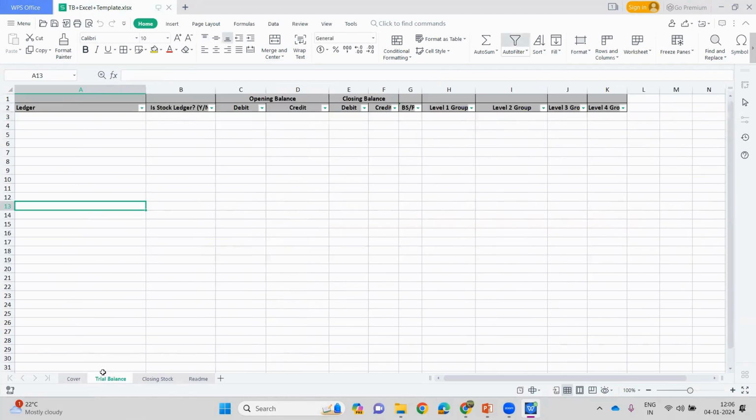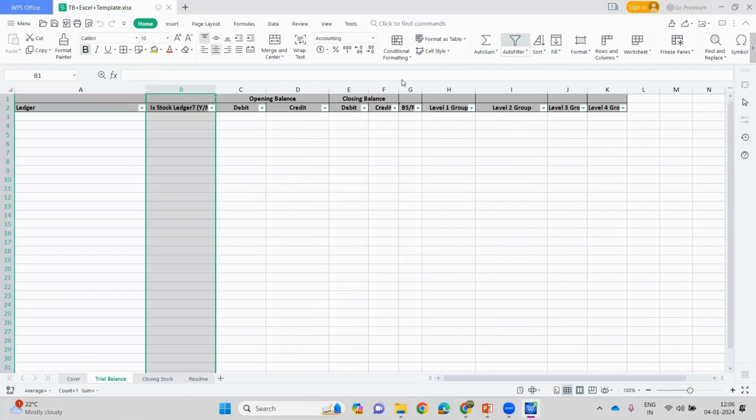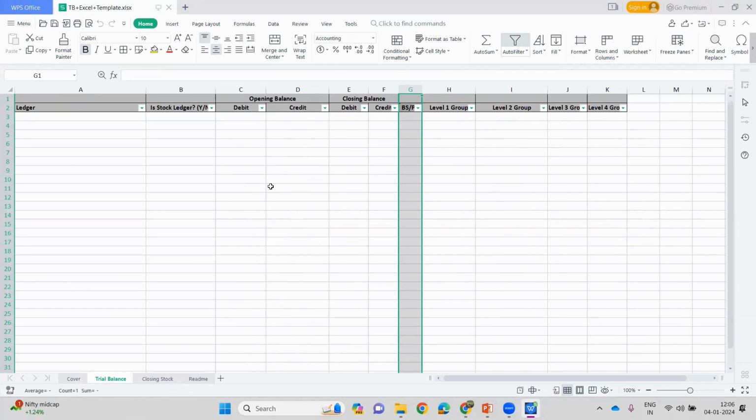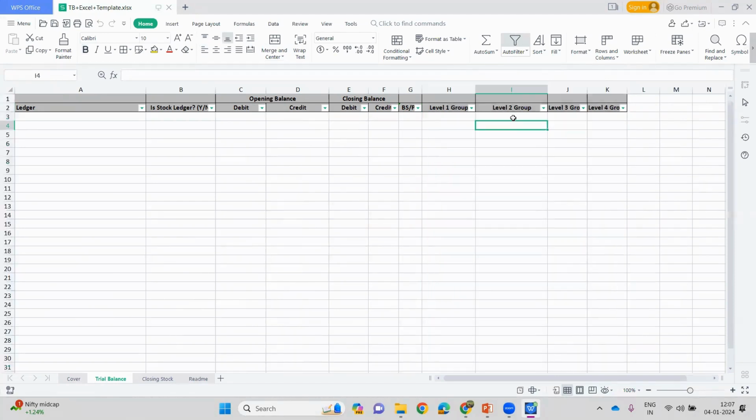Next is trial balance sheet. Here column A, B and G are mandatory. The other fields have to be filled in accordingly. The next set of rules is the hierarchy for each ledger. There are four levels of hierarchy allowed for each ledger. The rule is that you cannot skip a level to enter data in level 2. You cannot skip level 1 and enter level 2. You cannot skip level 1 and 2, or level 2 alone, to enter level 3. All four levels can be given, but in the same level without skipping the previous level.